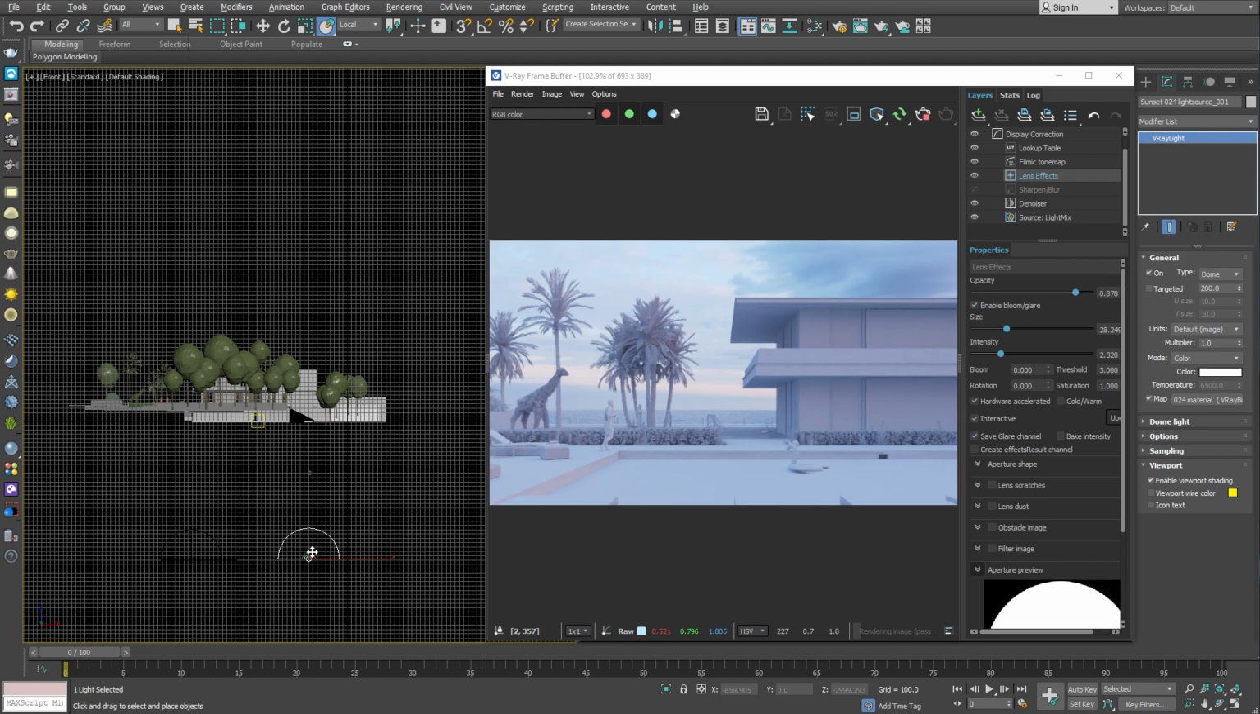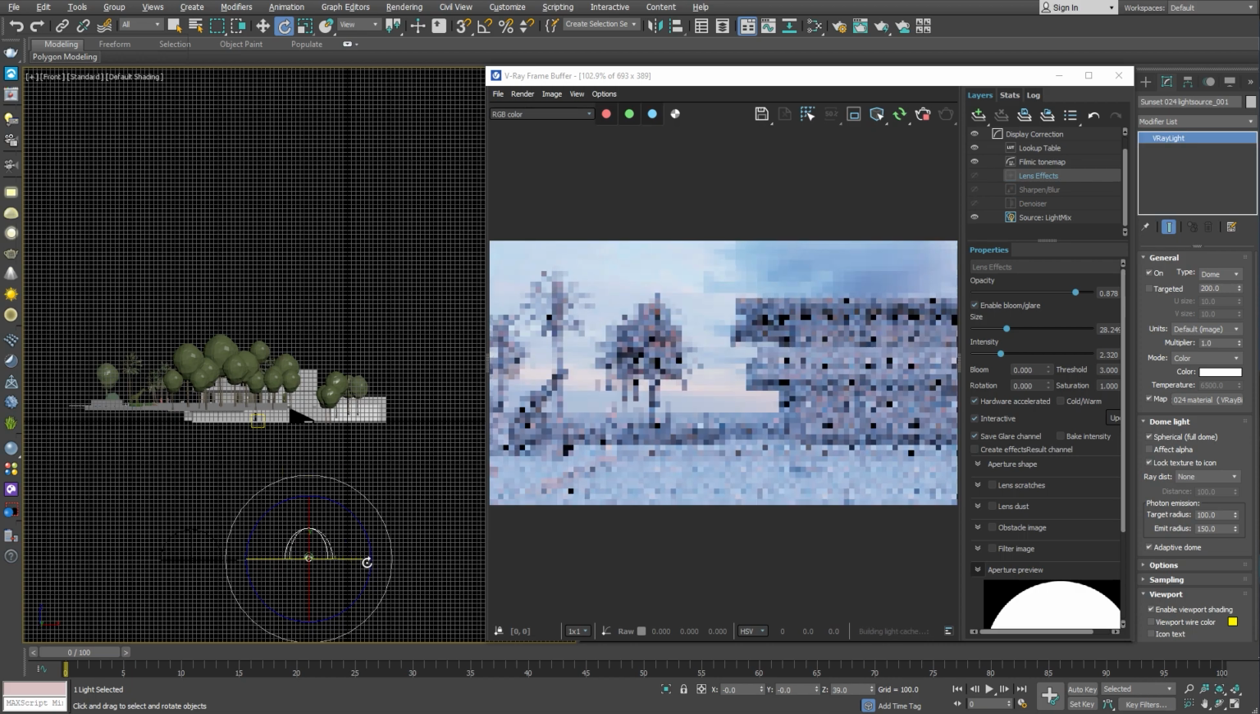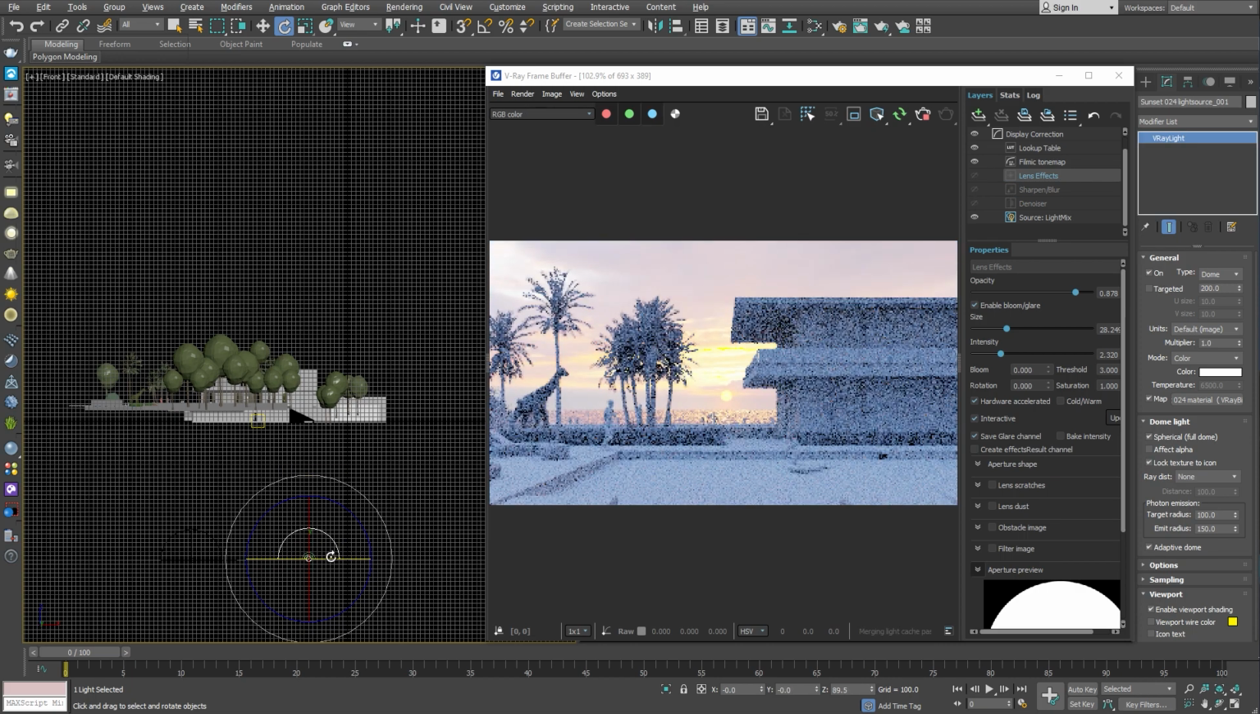Thanks to the auto exposure, our scene is perfectly exposed and there is no need to adjust camera exposures or intensity multipliers in the dome light. Under the dome light option, we can see lock texture to icon. This allows us to rotate our dome and see the results while rendering.